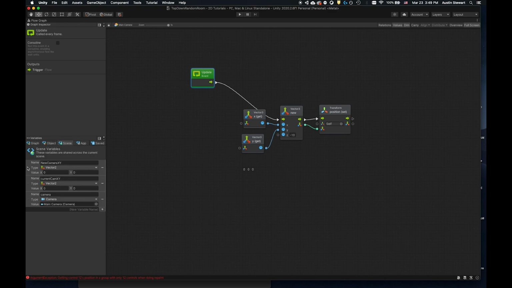Let's go ahead and grab our new camera XY, which should come in there. There we go. And let's also grab our current camera XY, which for some reason again is not, there we go, dragging in, is where we are. I have no idea why these zeros are here. There's some bug happening. That's great.